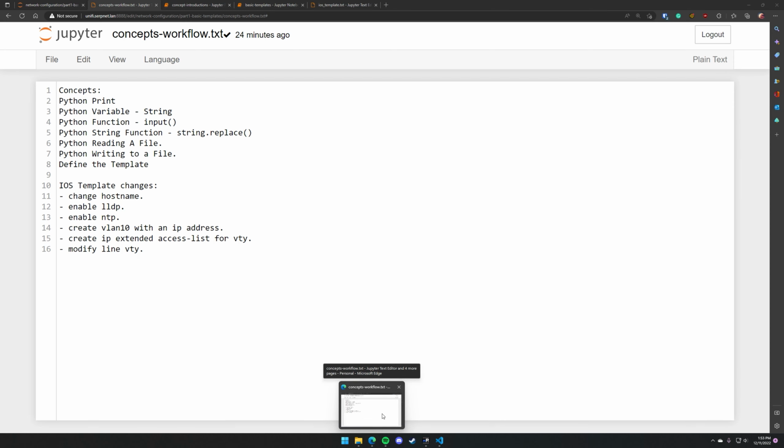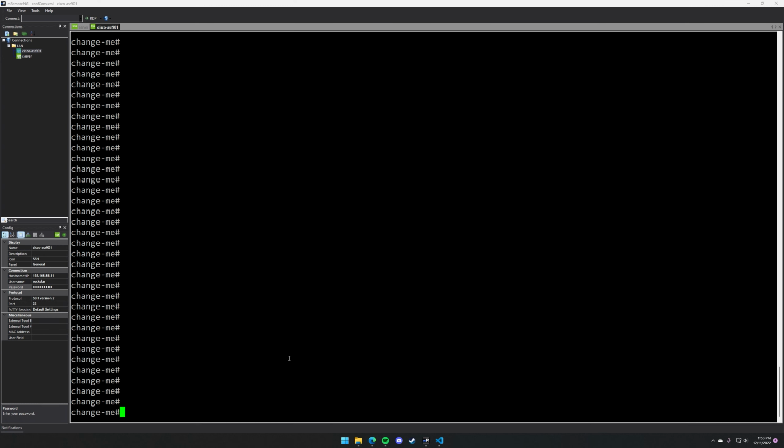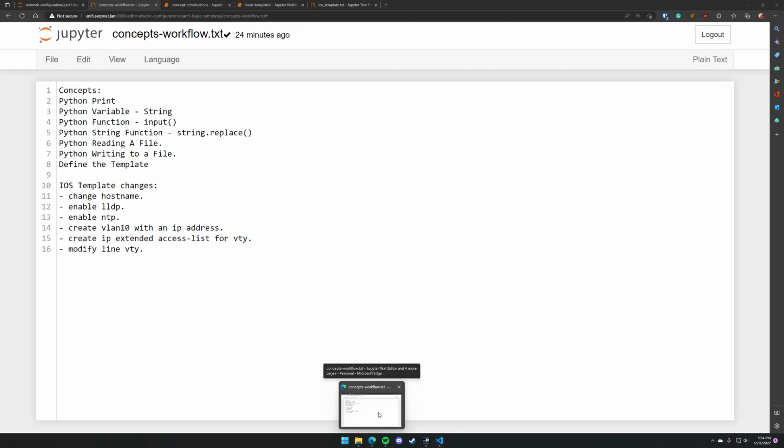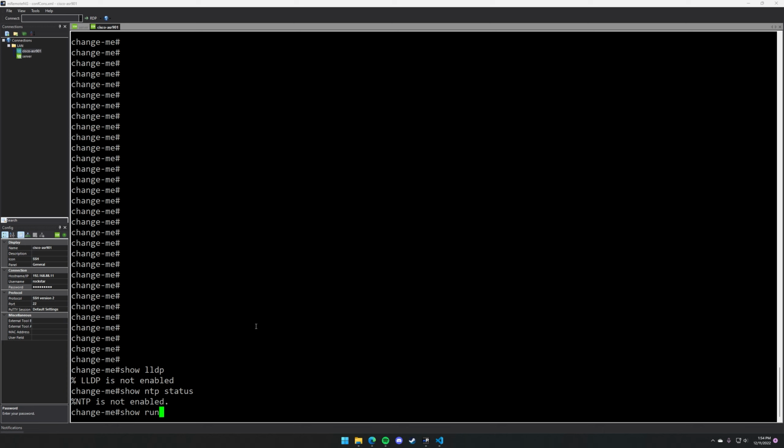Let's look at what else. Enable LLDP. Let's see if LLDP is currently on. It is not. We want to enable NTP. Let's see if NTP is on. It is not. And we want to create VLAN 10 with an IP address. Let's see if VLAN 10 exists. It does not. If it did exist, it would look much like VLAN 1337 here.